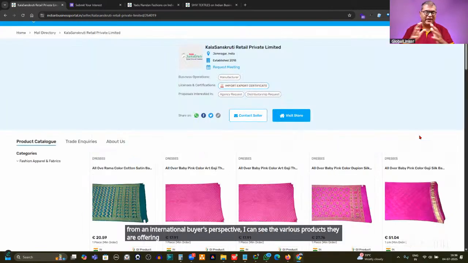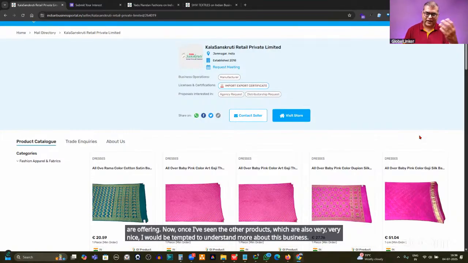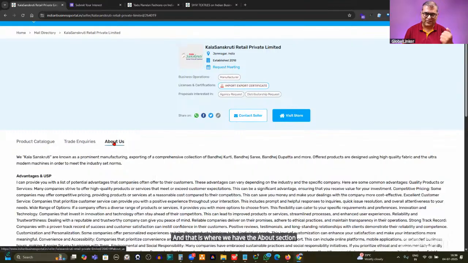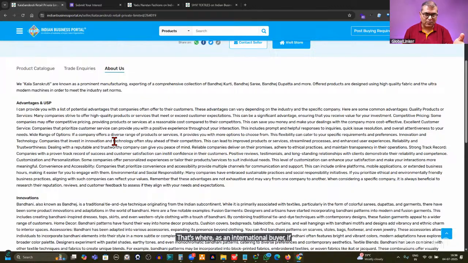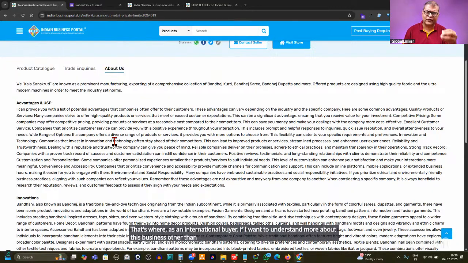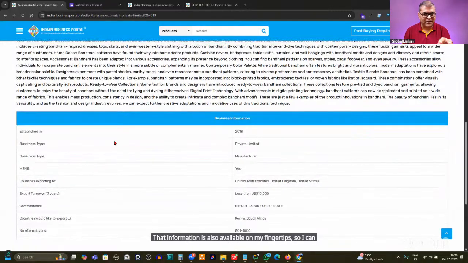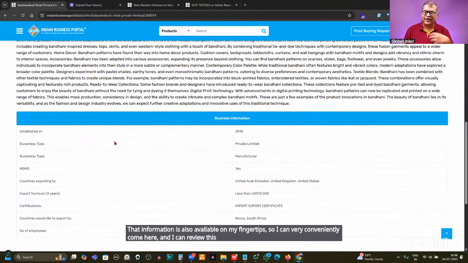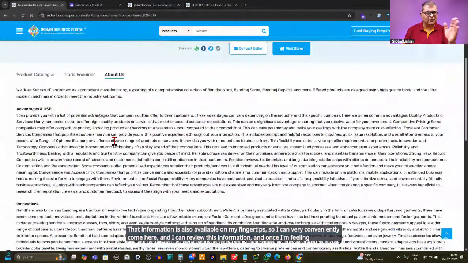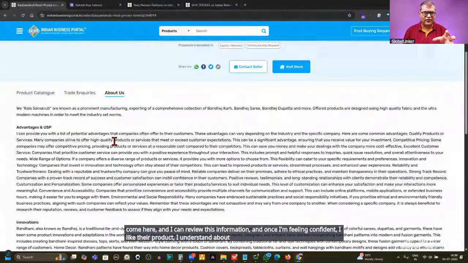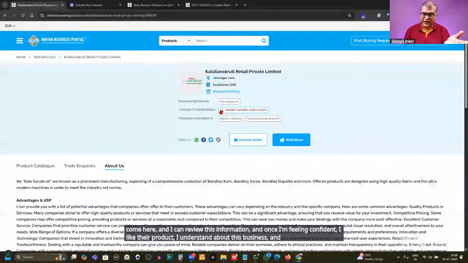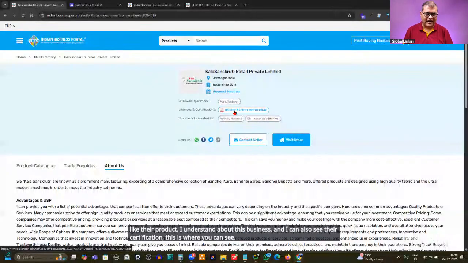Now, once I've seen the other products, which are also very, very nice, I would be tempted to understand more about this business. And that is where we have the About section also available here. That's where, as an international buyer, if I want to understand more about this business other than the products, that information is also available at my fingertips. So I can very conveniently come here and I can review this information. And once I'm feeling confident, I like their product, I understand about this business, and I can also see their certification. This is where you can see I've added a certification.